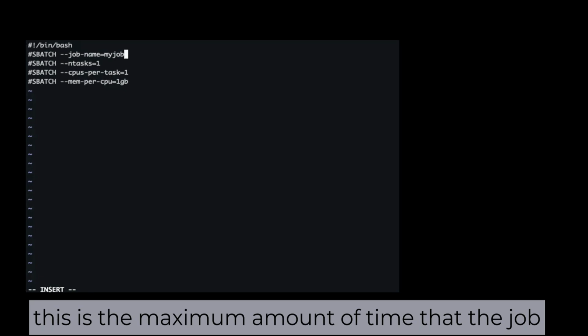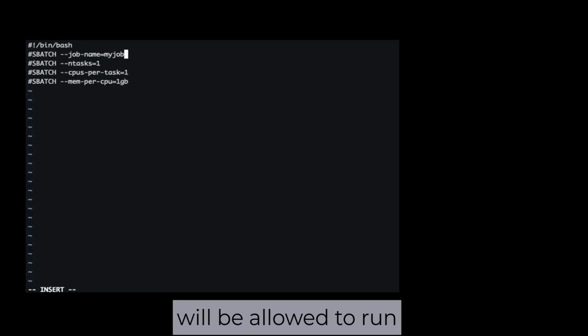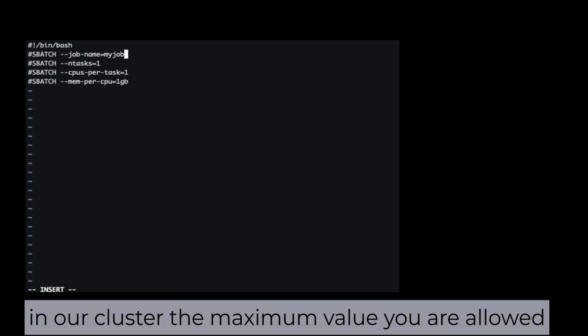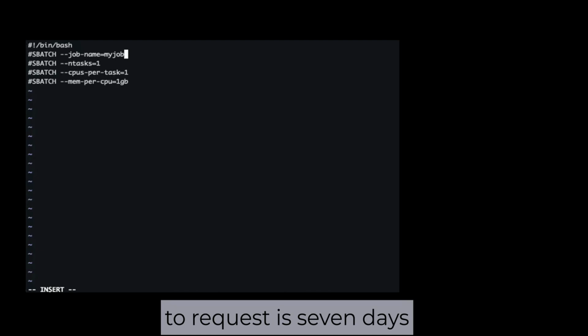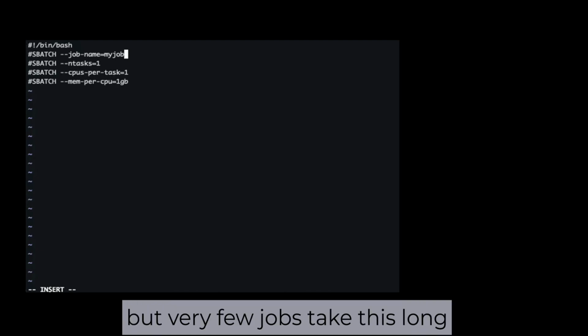It's better to use a short and descriptive name rather than a very long one. We must specify the wall time. This is the maximum amount of time that the job will be allowed to run. In our cluster, the maximum value you are allowed to request is 7 days. But very few jobs take this long.